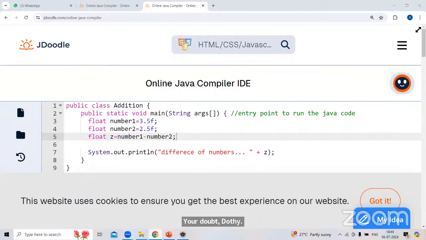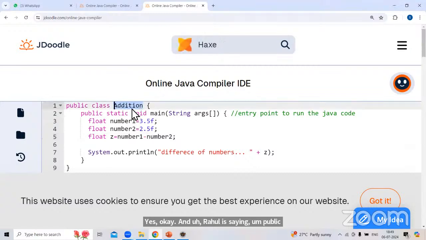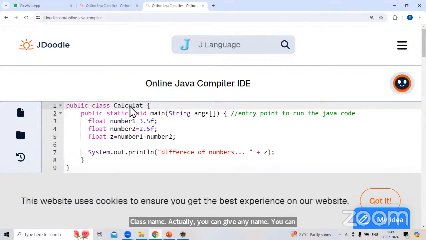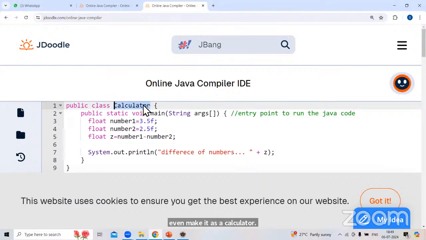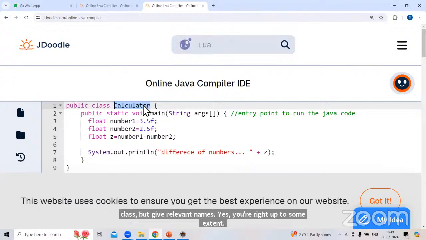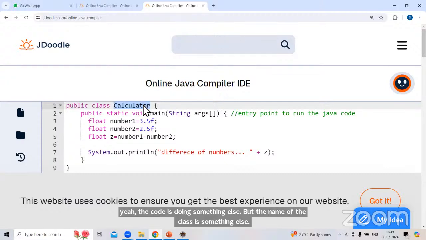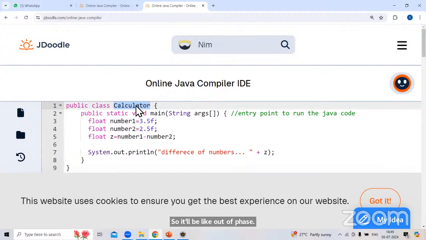Yes, okay. And Rahul is saying public class in addition, it's subtract. Okay, so class name actually you can give any name. You can even make it a calculator. That does not matter. Class name is just a name given for that particular class, but give relevant names. Yes, you're right up to some extent. If the code is doing something else but the name of the class is something else, it'll be out of phase. So keep them in phase, so that by just looking at the name of the class, you must be able to find out whatever the class is doing.